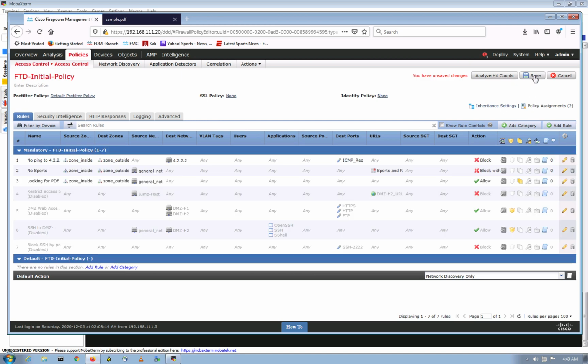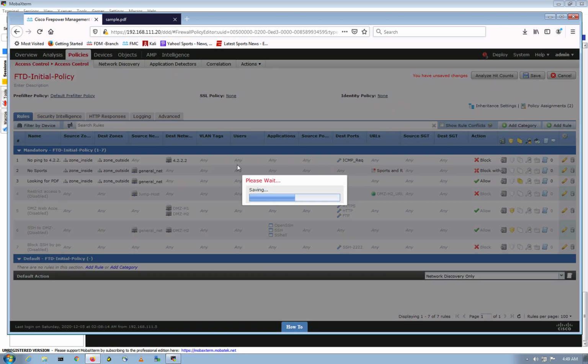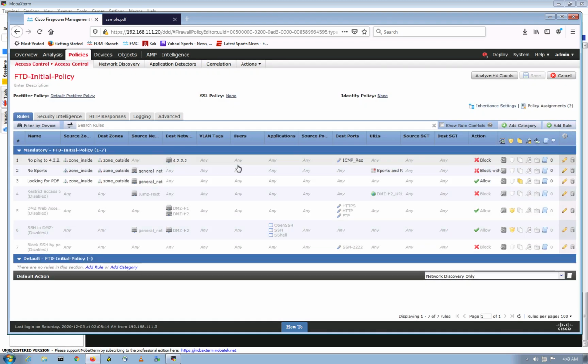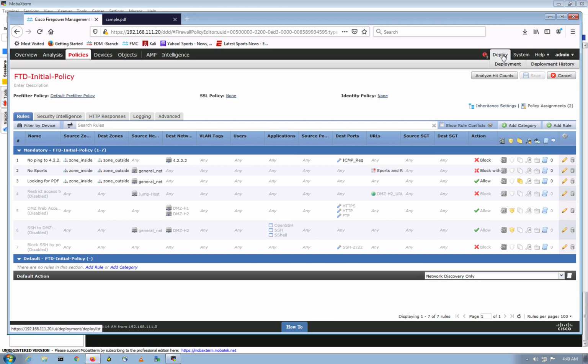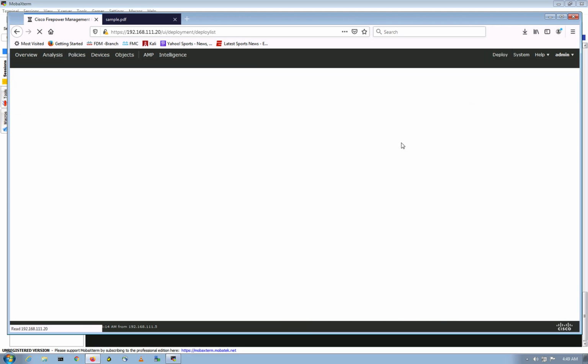So now let's do the same thing like we have done. We are going to save this one, and we will have to deploy it. Give it a second. Yeah, the saving is completed, looks like, and I'm good to go and deploy this. So look at the yellow mark here, right?